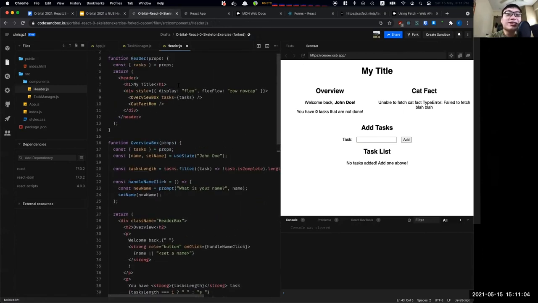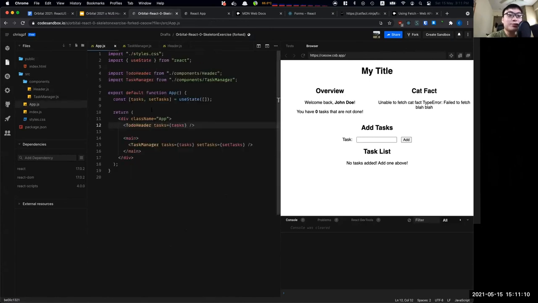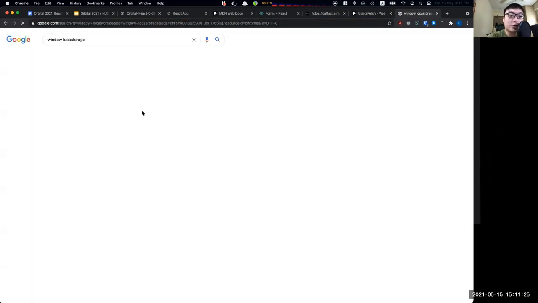That's because all our tasks right now are set just in the running memory of the app. It's stored in your state. But we actually want to persist it and make sure it's saved somewhere. All right. So I'm going to introduce you to a browser API that's called local storage.